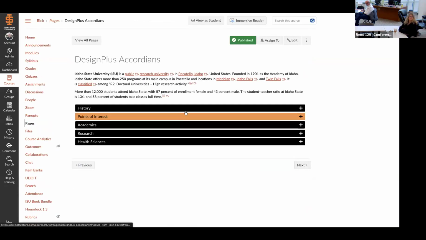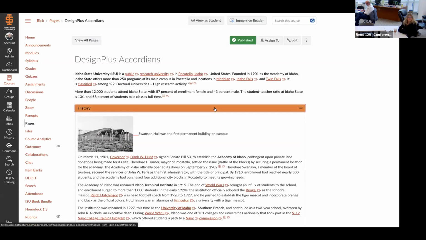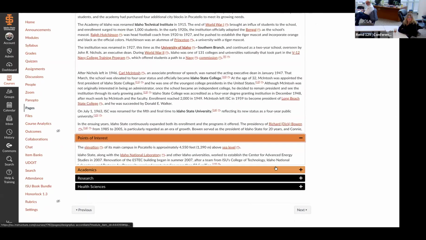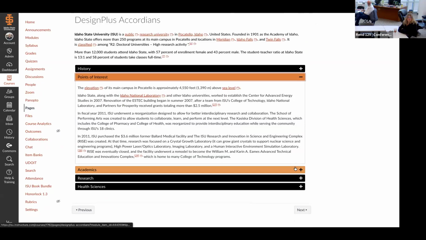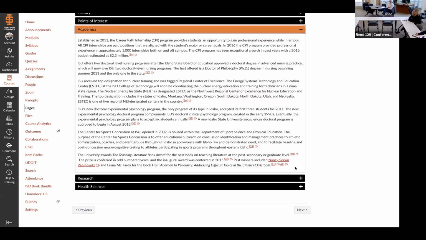and change it to look like this. So you can create accordions. So you'd have a history section. So here they can read through, see, oh, that's the history of it. What are the points of interest? And they'll go along. Academics. So you can do this to condense a lot of information into something that's manageable and readable. And then students aren't continually scrolling.